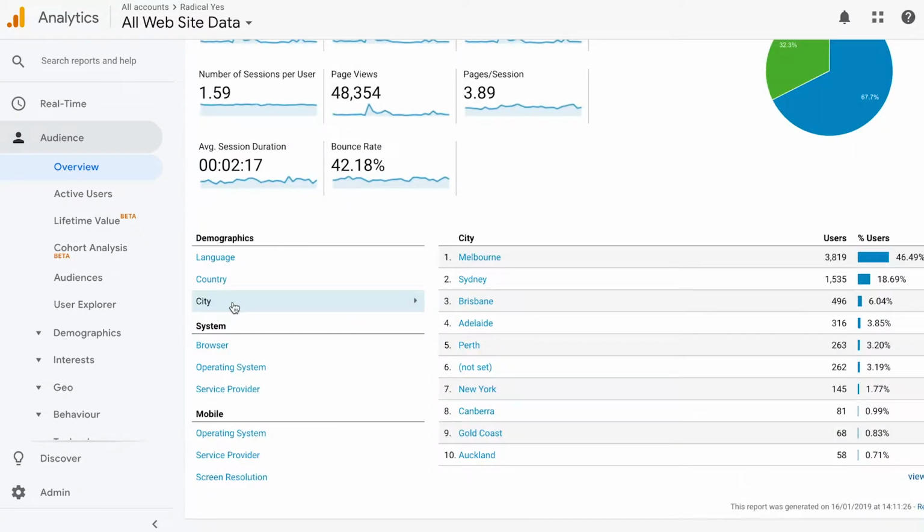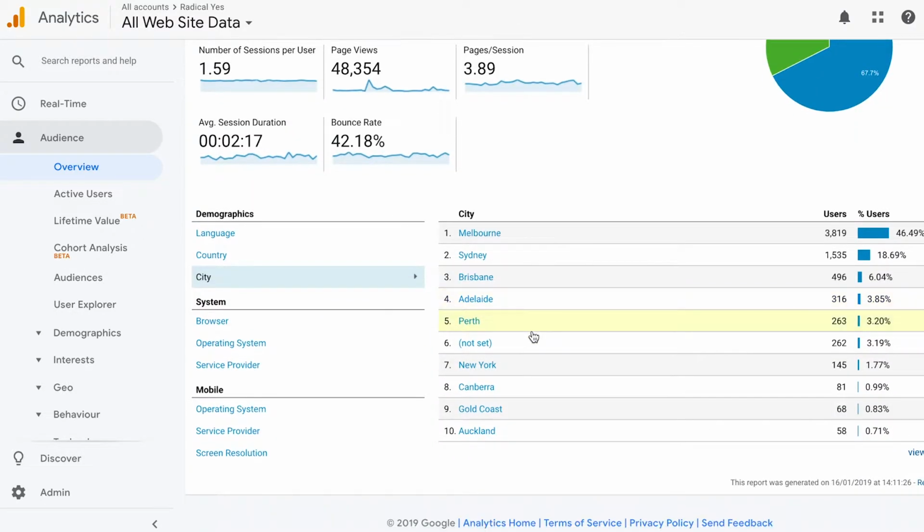But by far, Australia is the leading market for this particular business. And then you've got Melbourne, Sydney, Brisbane. What this does is it gives you an overview of where the user locations are. You get to look at operating systems, Safari, Chrome, Safari in-app, which is a mobile version of it, etc.